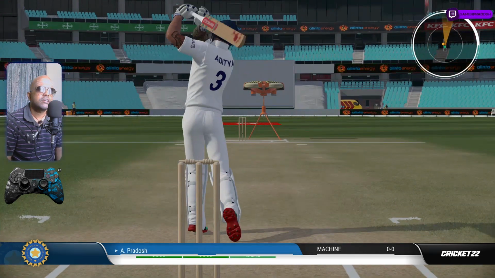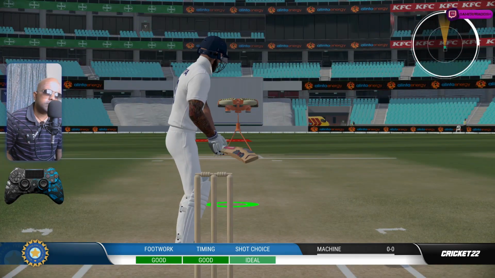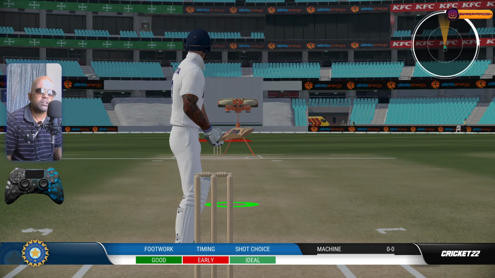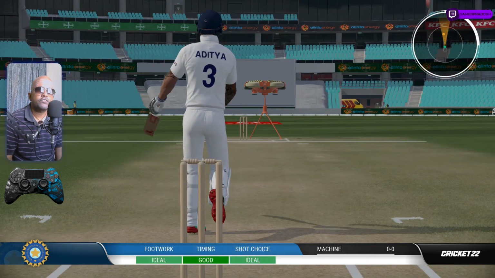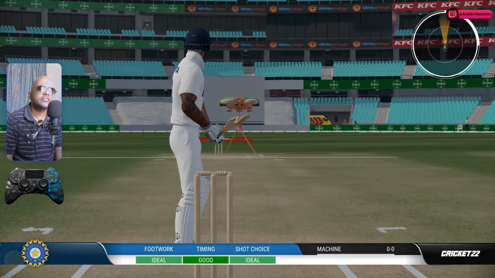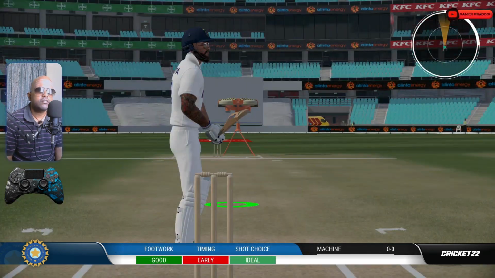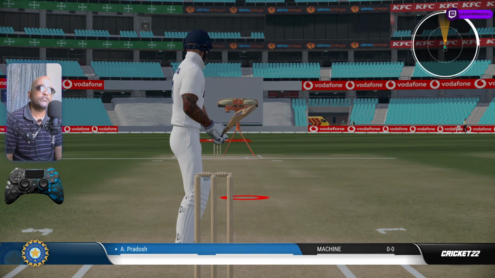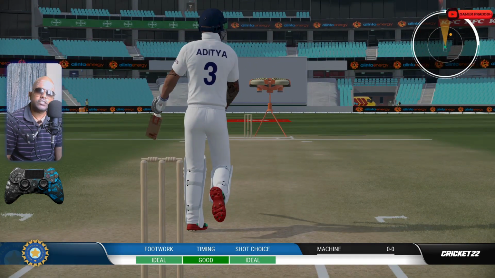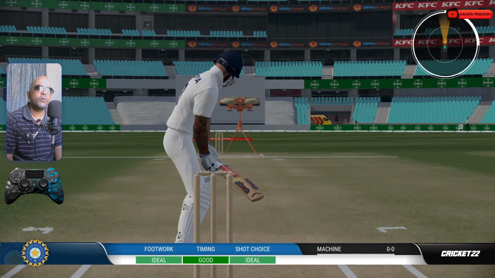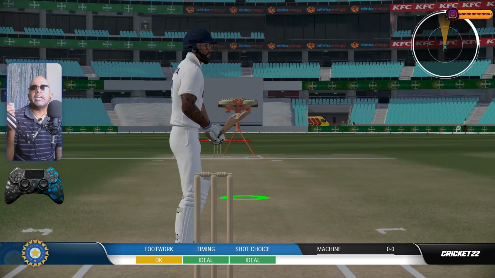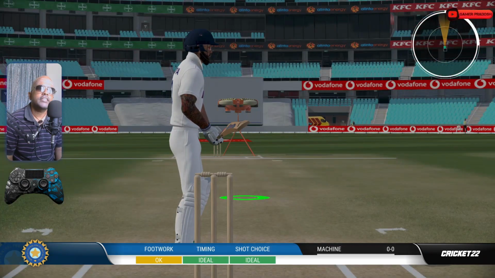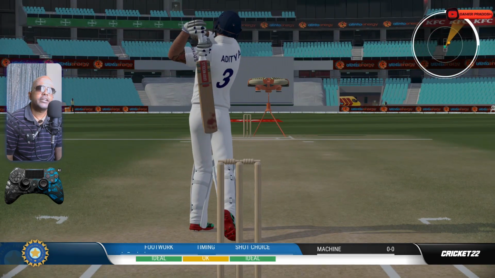Lofted, always recommended in the V. Always recommended. Because it's the best area to explore, and you have a wide range of shots with this animation. That was early and that will be caught. Same thing if I go towards, say, the fifth stump line: offside is the only area you want to explore. Unless the ball comes in, then you might play the straightish lofted shot as well. But other than that, always hit it over extra cover.